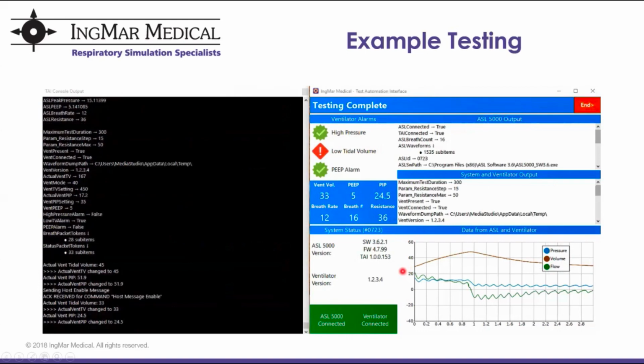All right, thank you very much, Michael. I hope everyone enjoyed that little demonstration of our test automation interface for the ASL 5000. And now we would like to open up the floor to the participants here and see what types of questions we have from the folks who are attending. So please feel free, if you haven't already, go ahead and add your questions to the chat panel within Zoom, and we'll be fielding those right now.